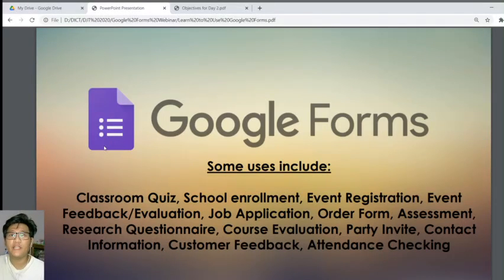Also for job application. Even here in the ICT, when I was tasked to help in the hiring, what I used is the Google Forms for job application, so that it was easy for me to collect the documents that are being asked from them. The job seekers can input their name, their contact number. So it's easy during the job hiring for me to collect the documents that were asked from them.